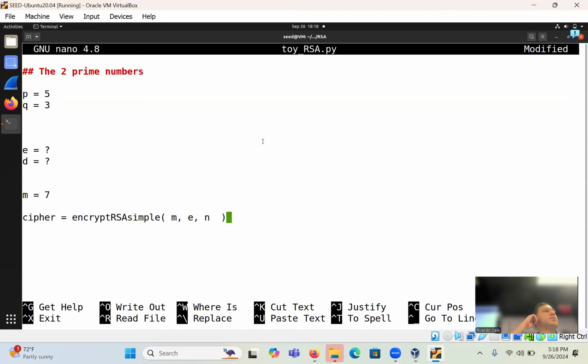Any questions, guys, so far? All right, now we calculate n, and n should be p times q, so that's simple enough. So actually, very interesting here. This is the key to factorization. That is to say, this is the key to breaking RSA. I'll tell you right now, right?